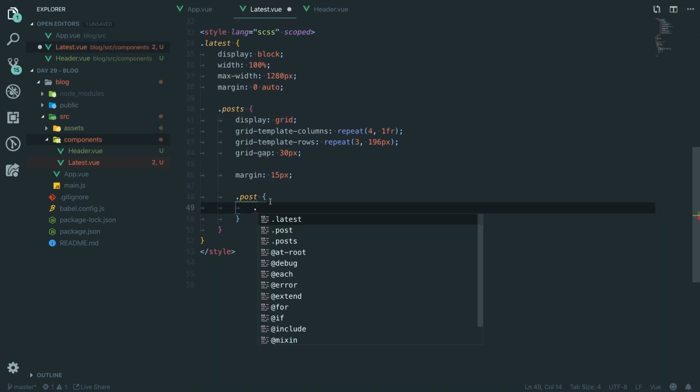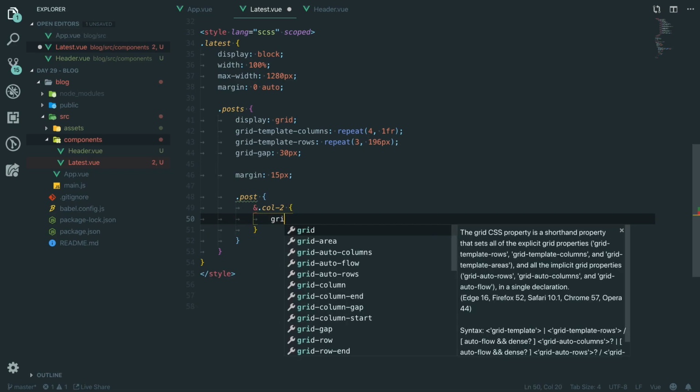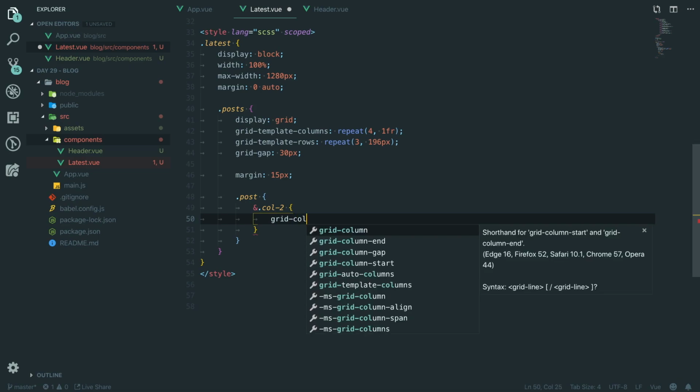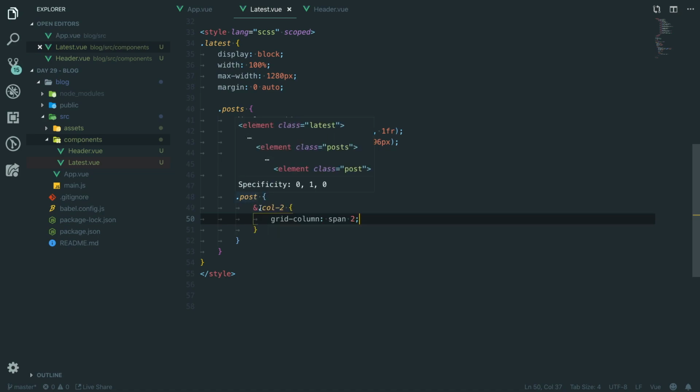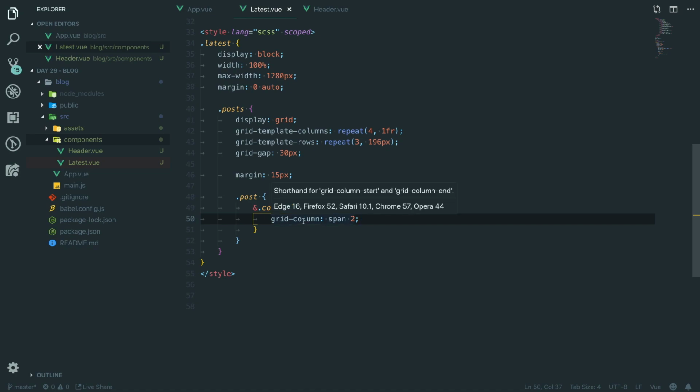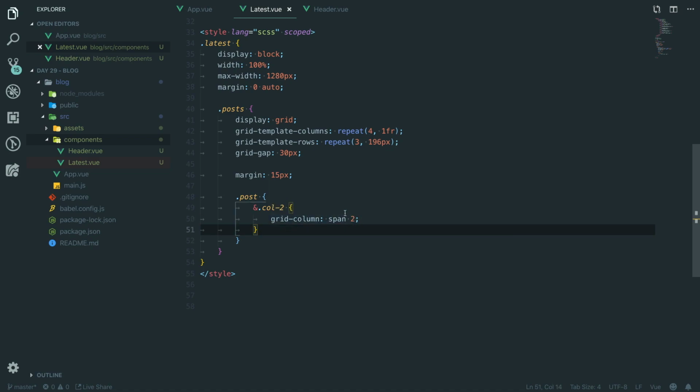We're going to go .col2, and we're going to say grid-column, and we're going to say span 2. And what this is saying is, anything with a post with a class of col2, it's going to say grid-column. So find the grid column and span it across 2 of those. So find its current position and then make sure it goes across 2.